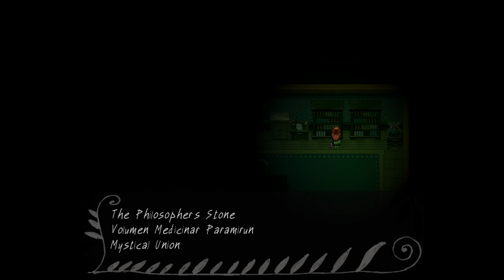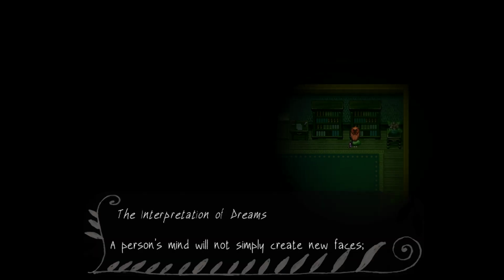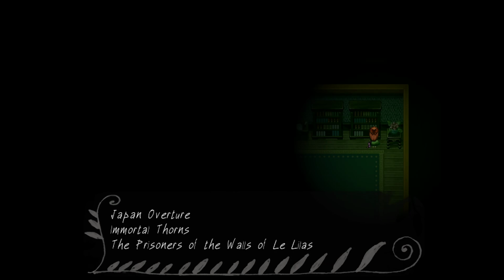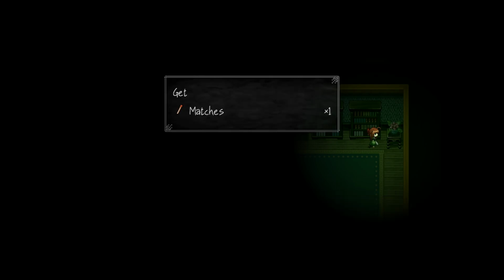The Philosopher's Stone. Medicina. Mystical Union. The interpretation of dreams. A person's mind will not simply create new faces. We have met previously all those we see in dreams, but may have simply forgotten them. Is it really like that? How can you even prove that? Japan Overture, Immortal Faunt, The Prisoners, The Walls of Lelilas. I assume these are real books.